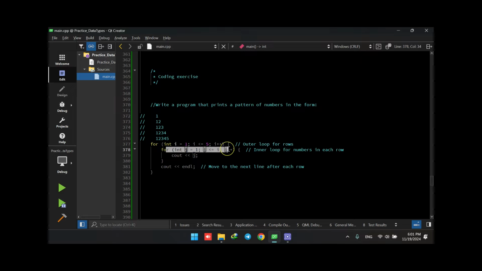Here we also have for int j = 1. However, the upper bound of j is i. So j must be lower than or equal to i, and then we increment its value one step at a time. And then we print the value j. When the inner loop is finished, we go to the next line, and then we go to the outer loop again.